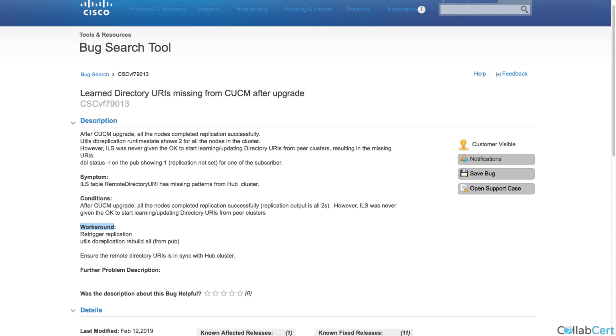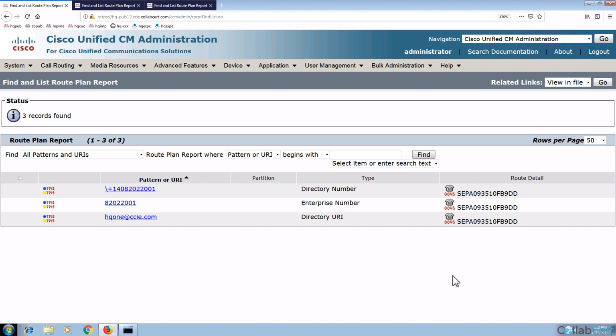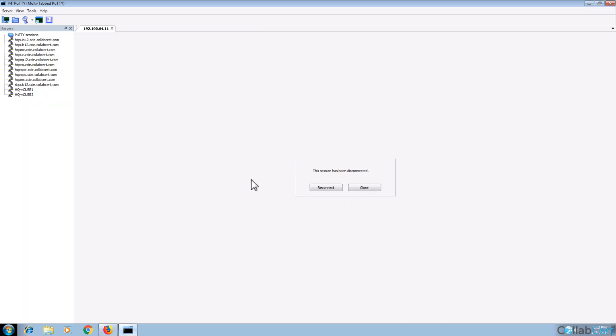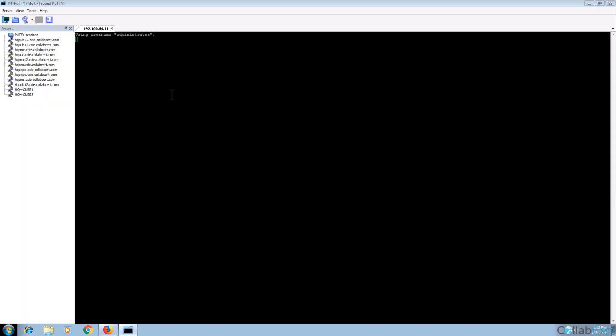I've tried doing a utils DB replication repair, reset, but we need to run this command, utils DB replication rebuild all from the HQ cluster. So let me go back on the HQ cluster, let me go in the CLI, and we do this from the publisher node.